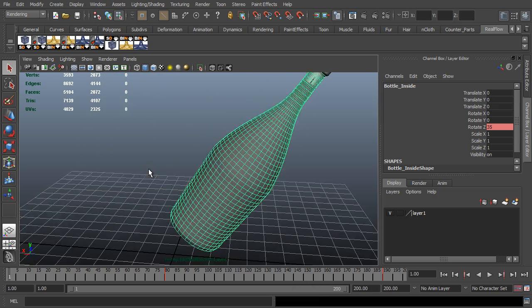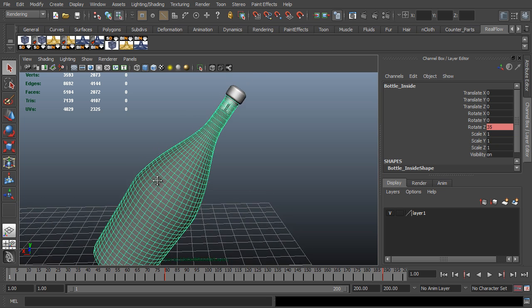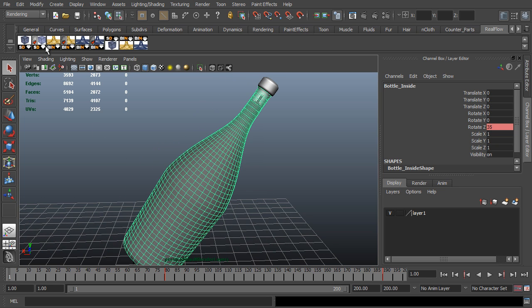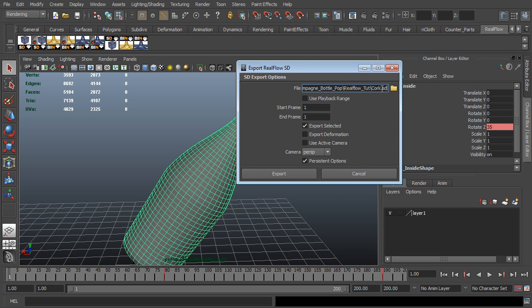So again, we'll export this bottle, this time under a different name. So we'll go to the SD export options and we'll export this SD sequence under the title bottle inside, and we'll use playback range and we'll hit export.